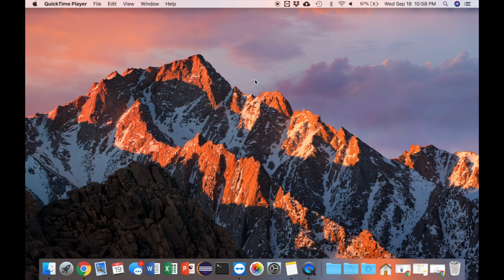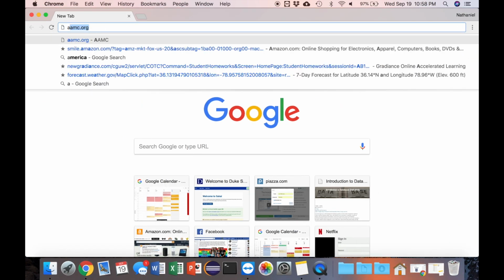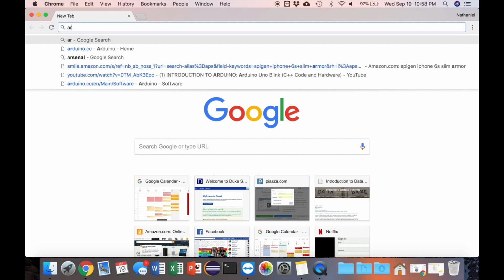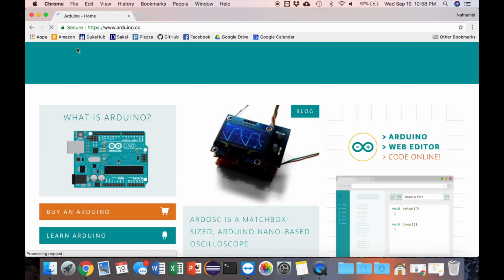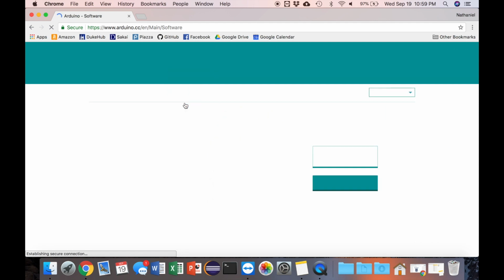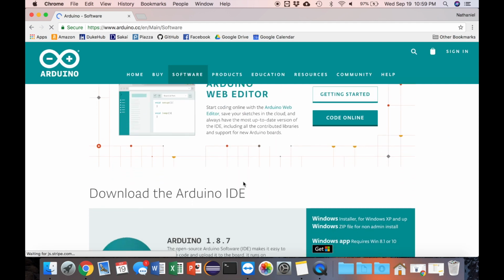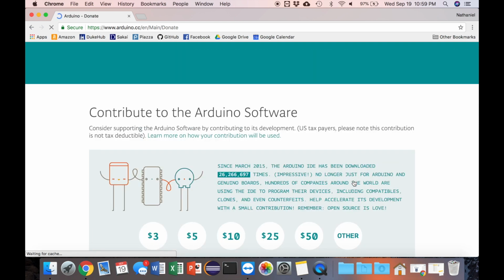The first step, if you haven't already, is to download the Arduino software. To do that, head to your browser and go to arduino.cc. There, on the website, go to Software, Downloads, and then scroll down to download the Arduino IDE. Pick your operating system and click on the download link.